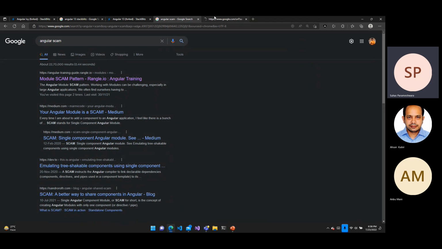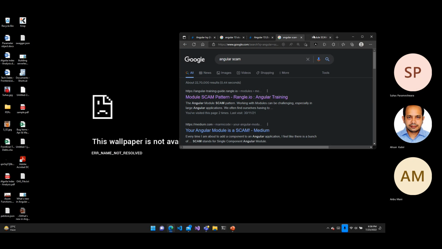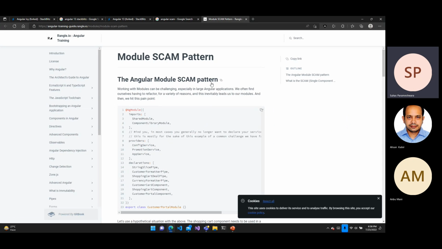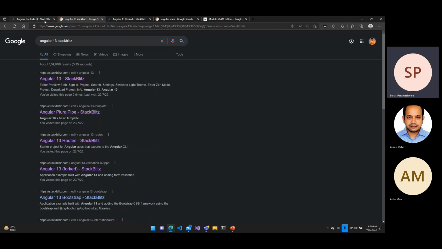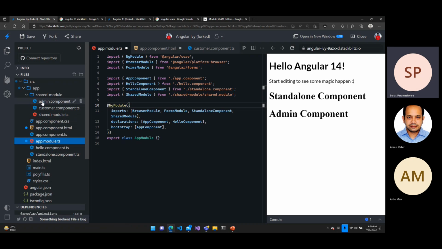This is basically Single Component Angular Module. Whenever you create a component, you create a module for it. But that would also lead to creating a large number of modules, right? Let me go to the demo here. I need to create a module for admin, a module for customer, and separate modules for separate components. That would be very tricky, because for every single component you need to create a module.